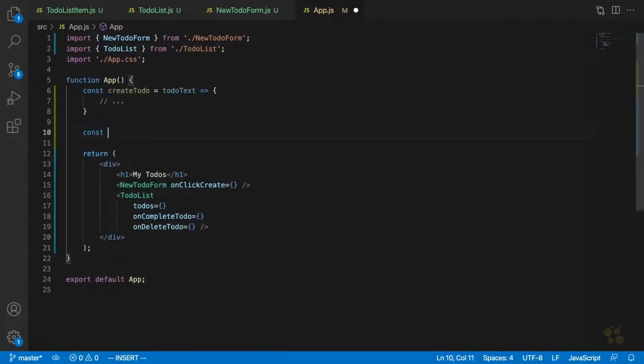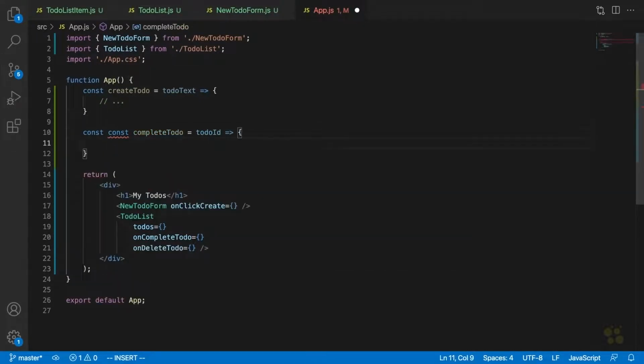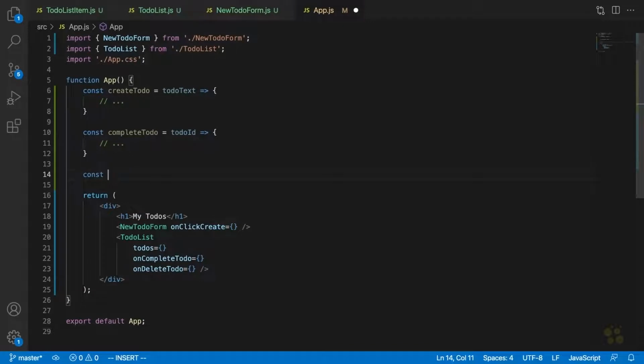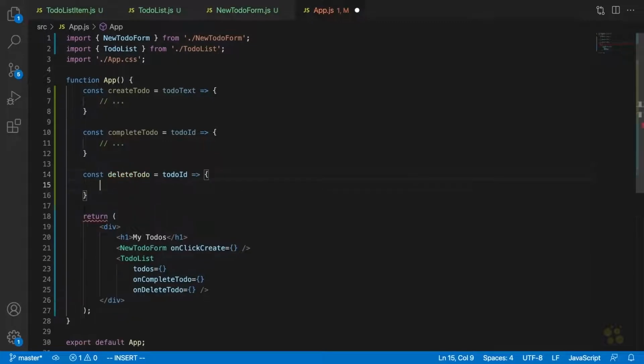Underneath that, we're going to have our function for marking a to-do as completed. For that, we'll say complete to-do equals, and we're going to take the to-do's ID as an argument. And inside here, oops, I said const twice. Let's delete that. Inside this function is where we're going to make a request to the server telling it we want to mark a given to-do as completed. And under that, we're going to have our delete to-do function, which will also take a to-do ID as an argument. And as you may have guessed, we're going to make a request to the server telling it we want to delete a given to-do.